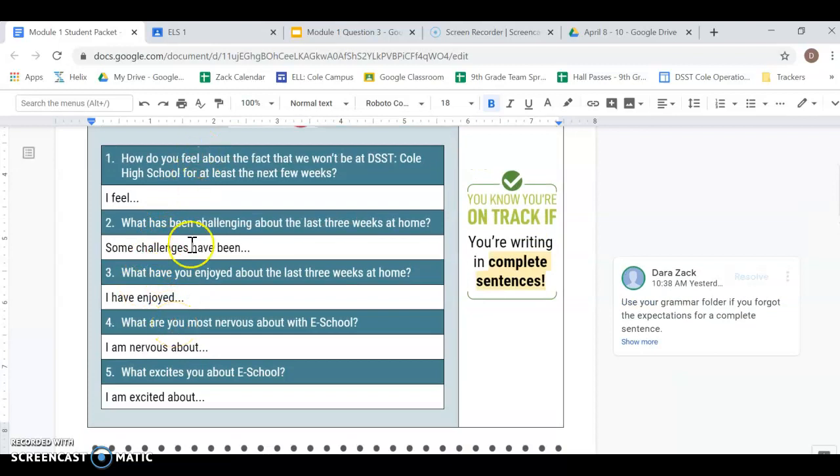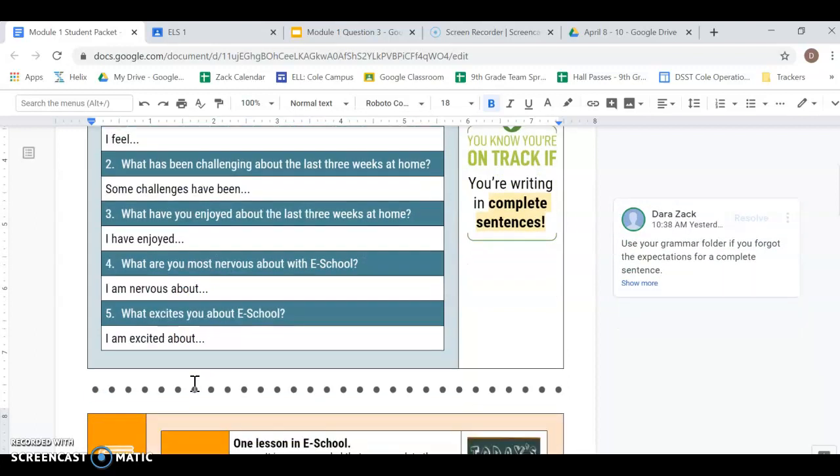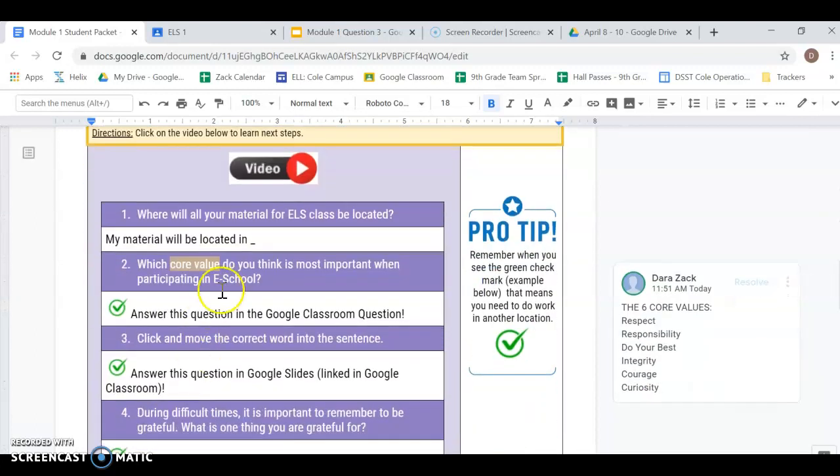So this should all be filled out from earlier. If not, take a pause and go do that. We're now down here. The first question has no green check mark, so I'm just going to write the answer here. It says, where will all your material for ELS class be located? Well, my material will be located in, I just need to complete the sentence, in Google Classroom. Make sure you put a period at the end, and you're done with that question.